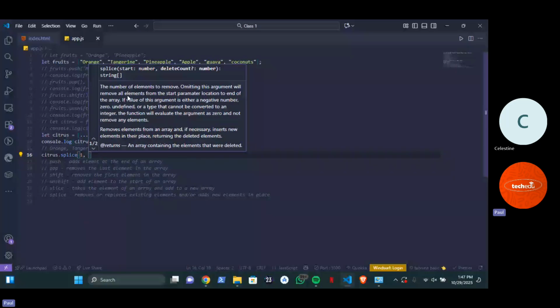The second one is the delete count. Delete count is also a number. Now I need you to note the data type. Here is a number, here is a number. Then the rest of the elements cannot be a number, they are strings. And the string is not only one, it can be inside of an array. That's what this thing is. I'm going to explain it practically.